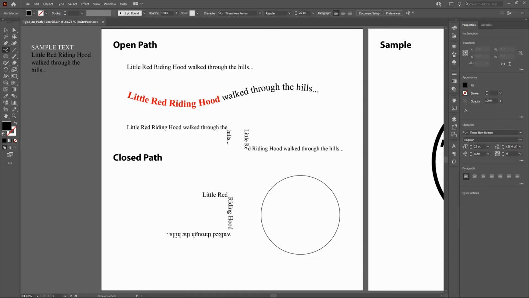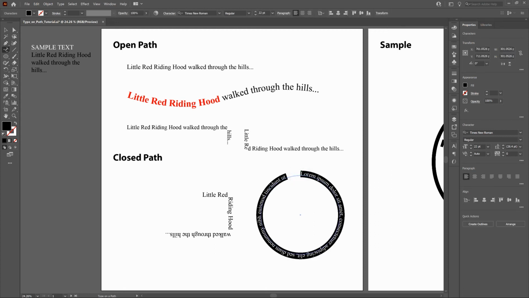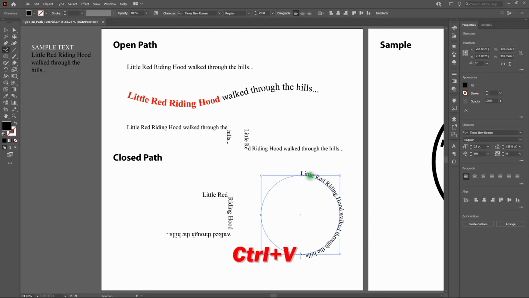Now, what if we want our type on the bottom of our shape? Well, again, we're going to play opposites. We're going to click on the top anchor point of our shape, and then we're going to paste our type in. As you can see, that works exactly as expected. But what happens if we center our type? Well, we've got a bit of a problem here because now our centered type is upside down. How do we manage that?